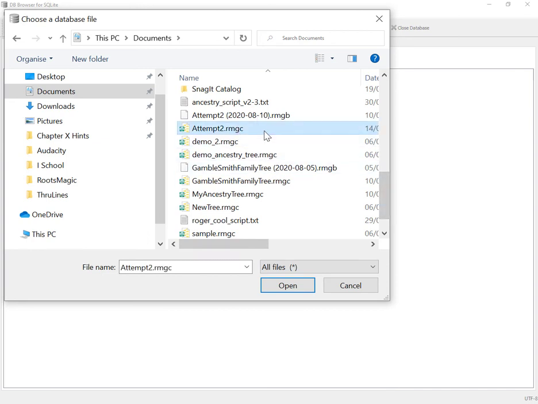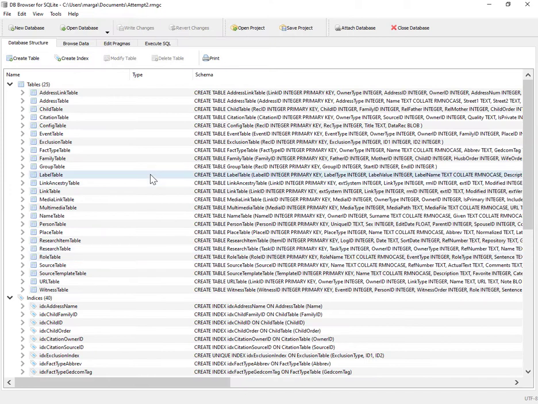And there we go, attempt to. And I'm just going to open that. And what I'm seeing now are all the tables in the database. And what I want to do is run my amended script, which is a cut-down version of Tom Holden's script with a few changes so that it wouldn't crash running via SQL via the DB Lite browser.